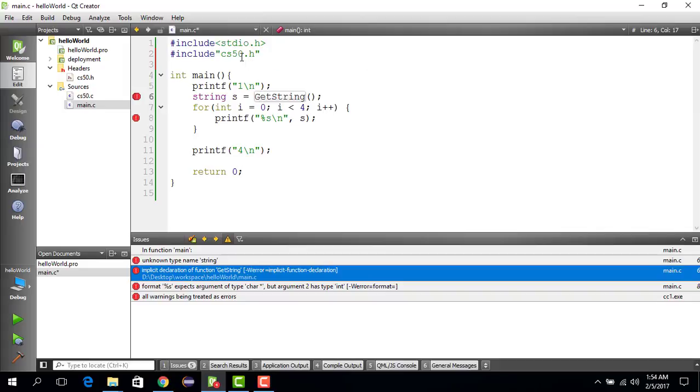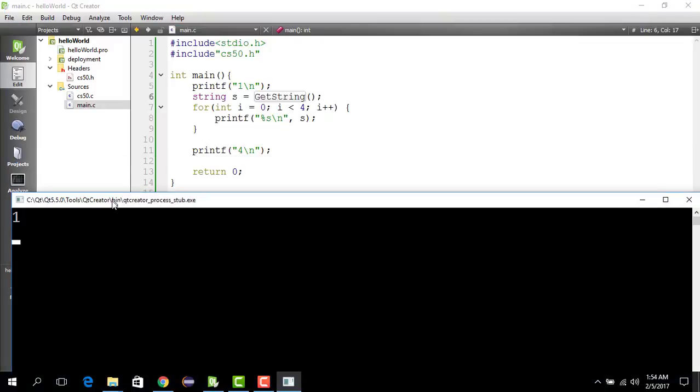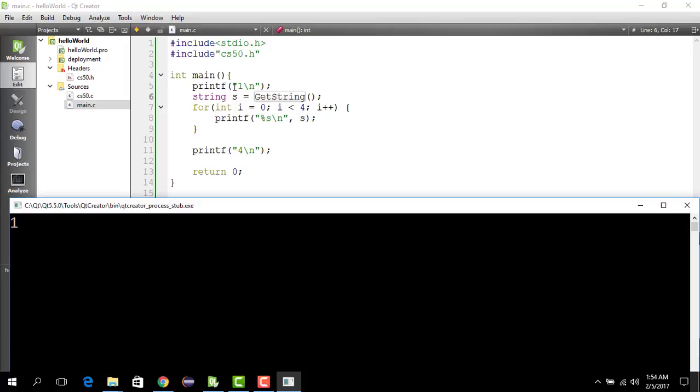Now let's run this. We say Control R, and we see that it initially prints 1, then does nothing. It seems that it's waiting for someone to do something. Basically it's just waiting for us to give something into the console. So let's say hello world with an exclamation sign.